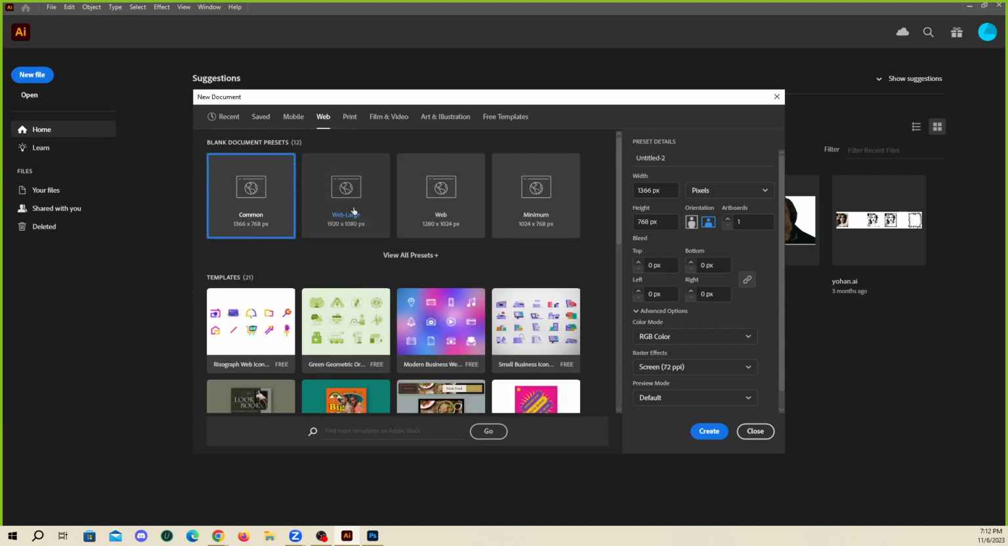Switch back to web here. I'll just do a 1920 by 1080 and click create. You also have more options here. You could choose custom size for your file, but really it's not important because you can edit your artboard once you open it.